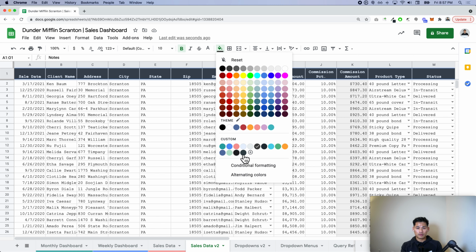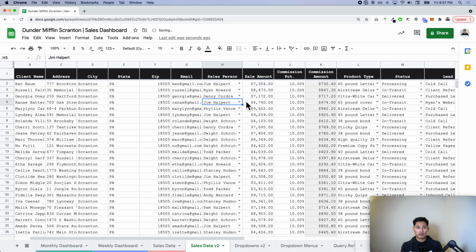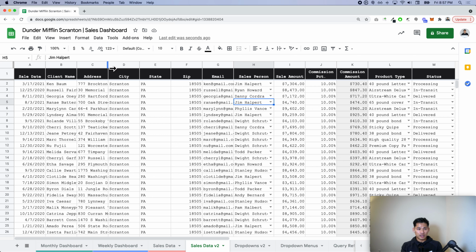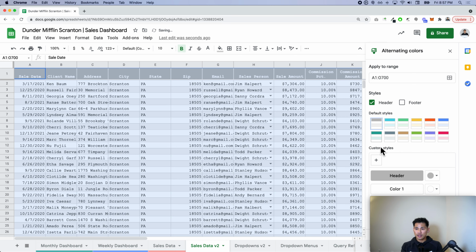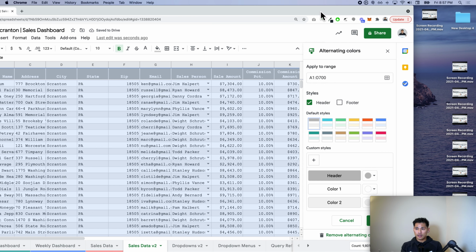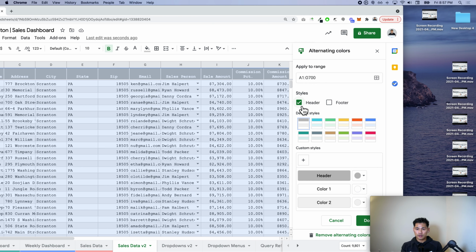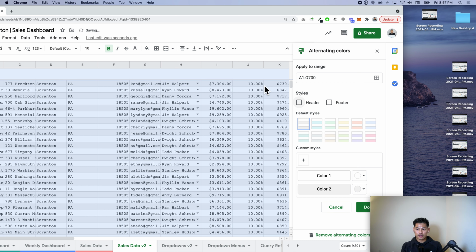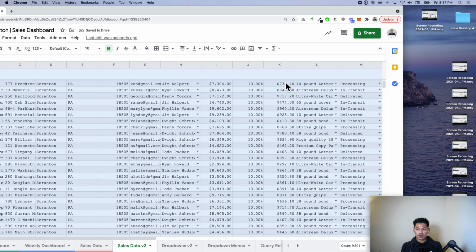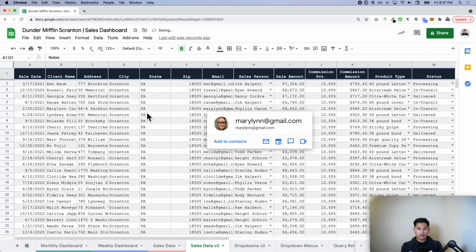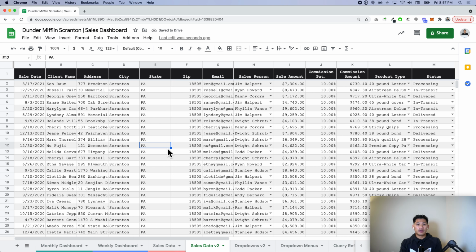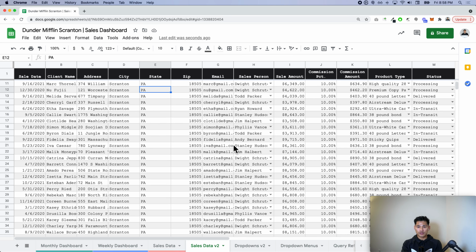Just go full black. Okay, now if you want to add alternating colors so it's a little bit easier to read, go to Format, Alternating Colors. Okay, so just close headers and then just hit done. I don't know why it took away the colors, but just make the color black again. So now it is alternating colors again.